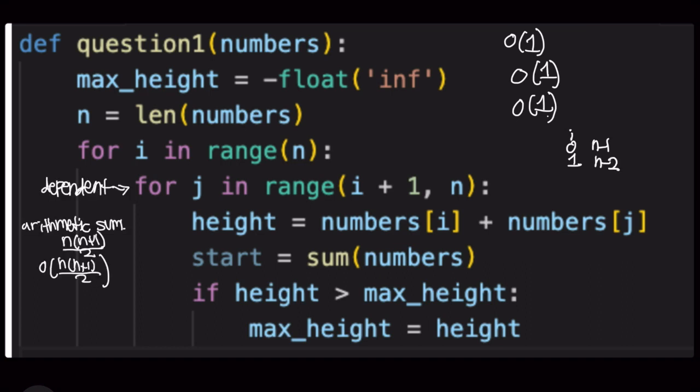Since the number of iterations of the inner loop depends on the outer loop, we call the inner loop the dependent loop. In order to find the time complexity of these two loops, you would need to use the formula for an arithmetic sum, which is n times n plus 1 divided by 2. So the time complexity would be O of n times n plus 1 divided by 2, which can be simplified to O of n squared.